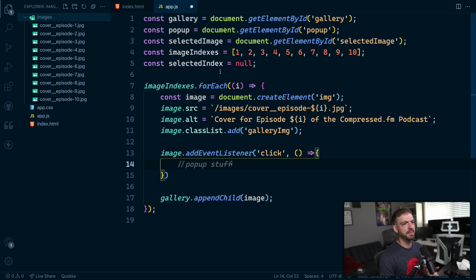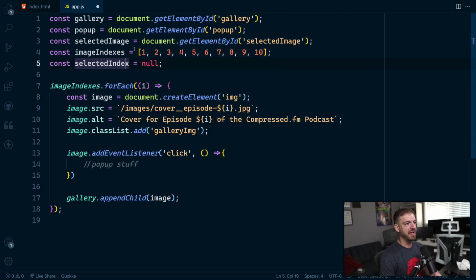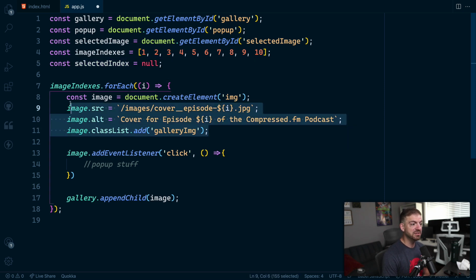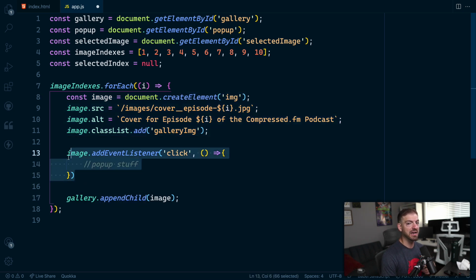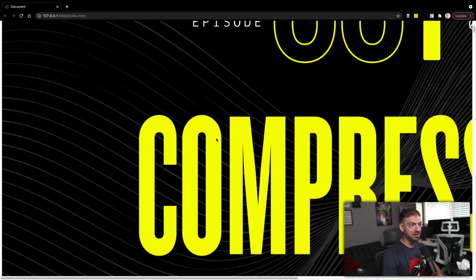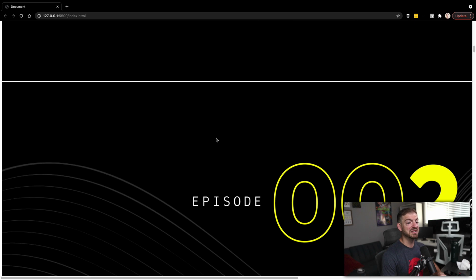So let's take a look at what we got. We've got a reference to a few different DOM elements. We have our array of indices just so we can iterate through them down here. And then we have a selected index that we haven't worked with yet. We created an image for each one of the images that we have in JavaScript. We add it to the gallery, and then we also add an event listener that we'll come back to. Let's save this. Let's see what we got on here. All right, cool. So this is working.